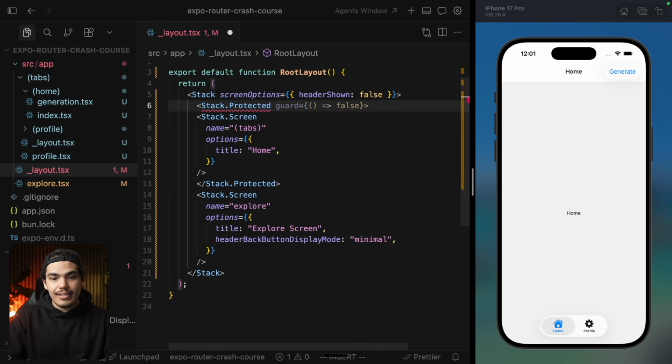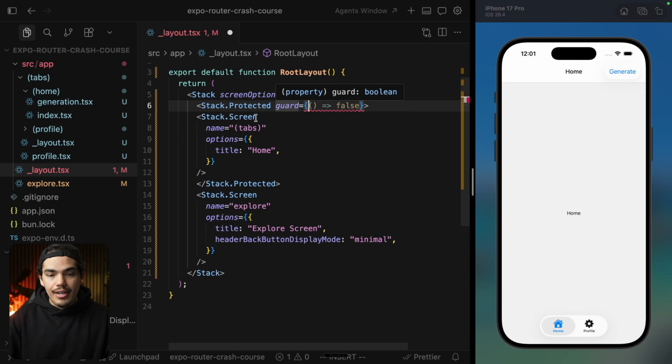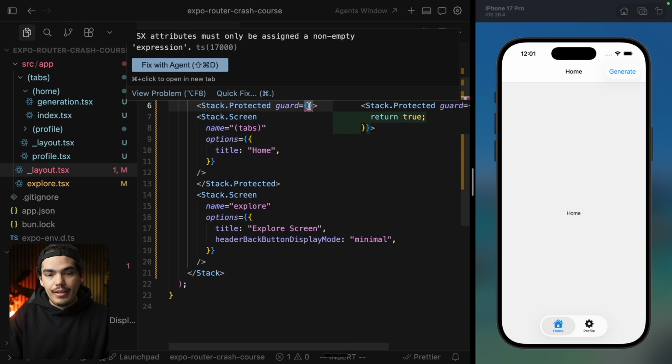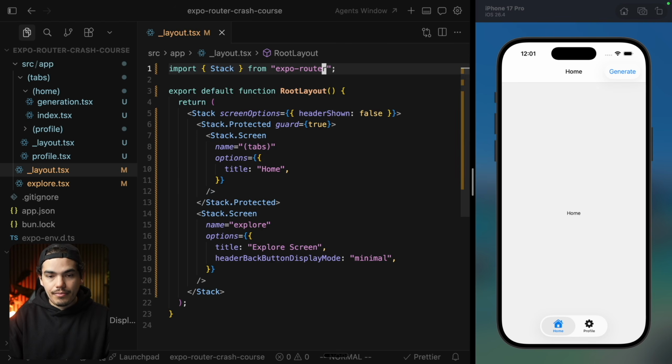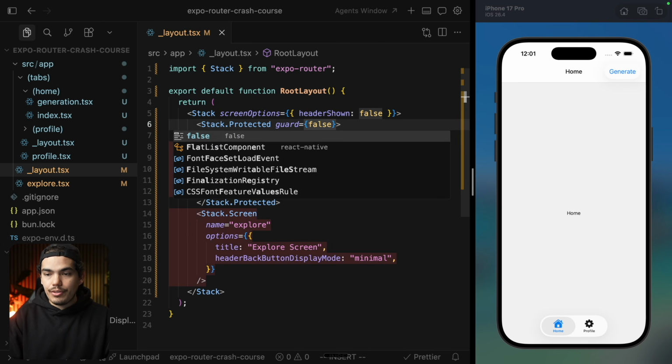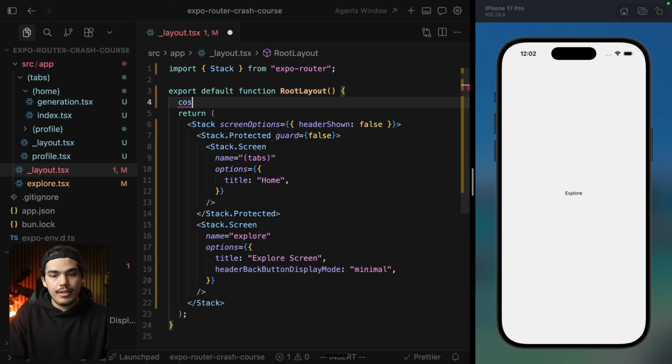This Protected is going to take a property called guard, and as you can see, this property is going to guard this screen. So let's see. I want to say just true. This is a boolean. Okay, true. Let's change this to be false. Notice what happened. Basically, we can have something like const isAuthenticated or isProtected. The most common one is going to be isAuthenticated.